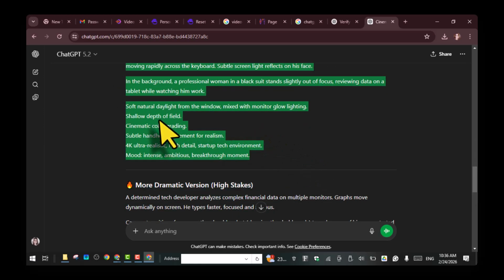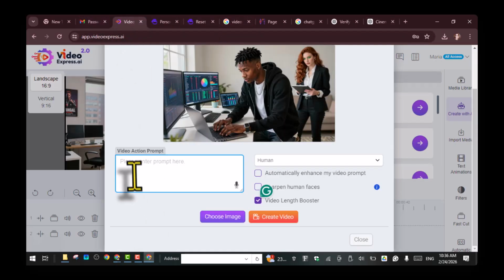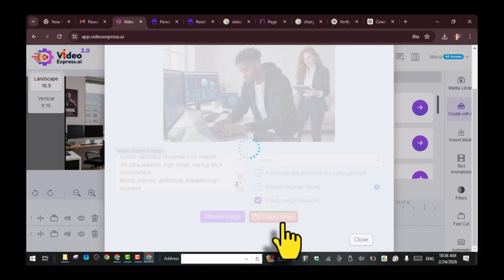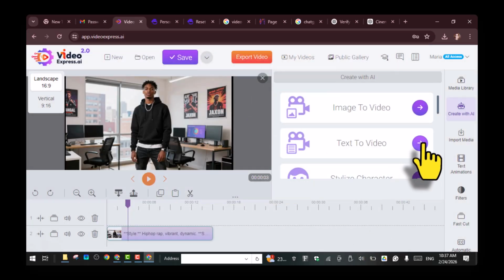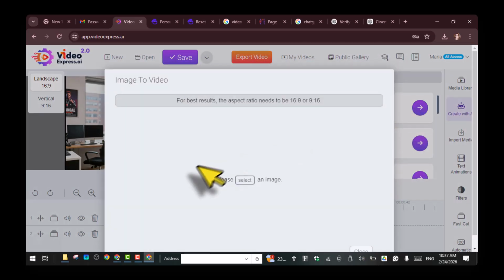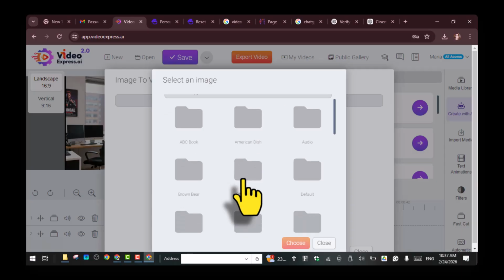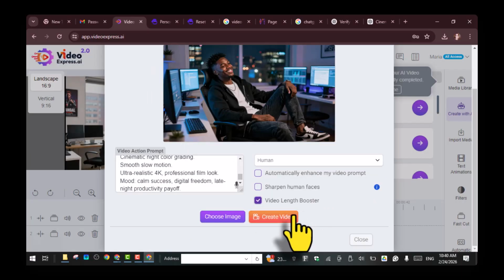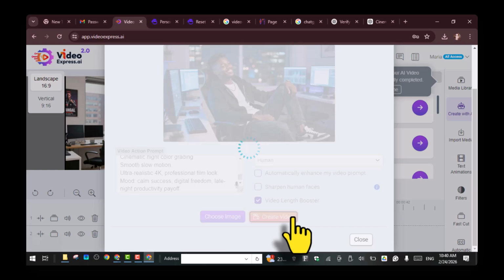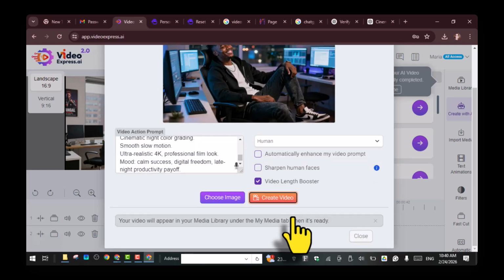I just want to see how it looks when we finish this 30 seconds music. So I'll go back here and paste it here and create a video. Okay, we have two more. So I think while creating, we just keep going so that we can finish all of these static images. Check this one and the video length booster, create a video. All right, so now we're done for all of those four images.